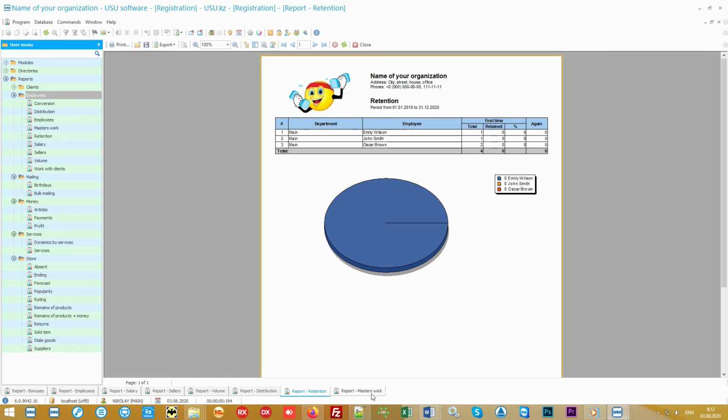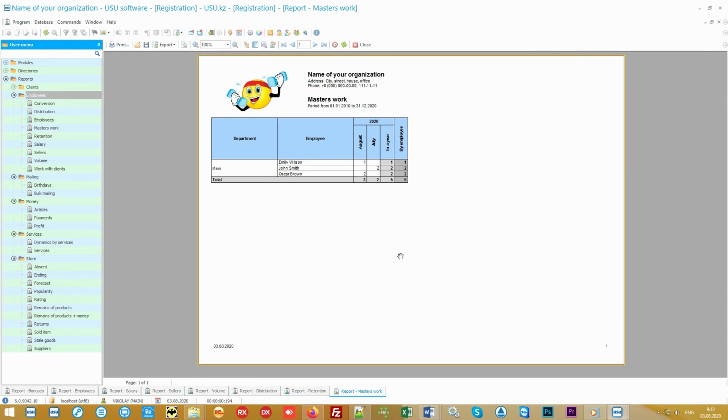Also, the program can display the dynamics of visits. In this comparative report, you will see the number of visitors in the context of each month, both for a specific employee and in comparison with other employees.